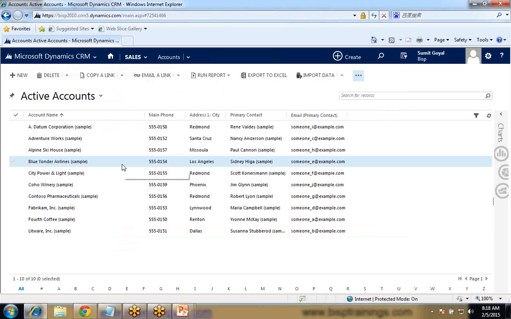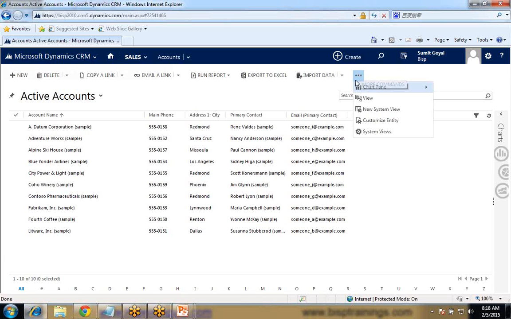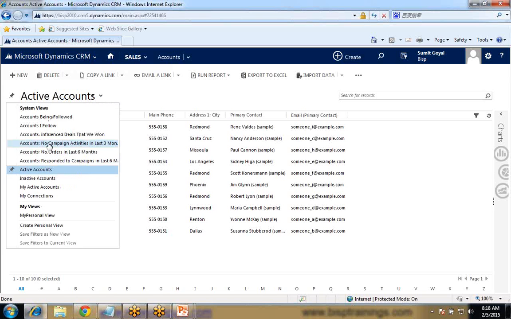There are two ways to create a personal view. Either you click on this and click on create personal view. This is one way. Or you can click on this and choose a new system view. It's a system view, which creates a new system view for this entity, and this system view will appear over here.